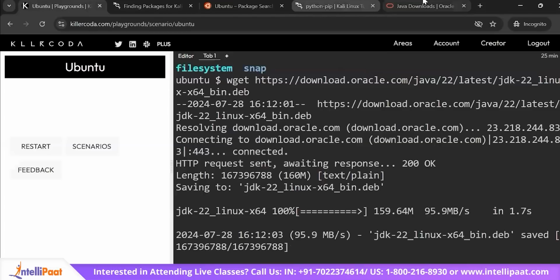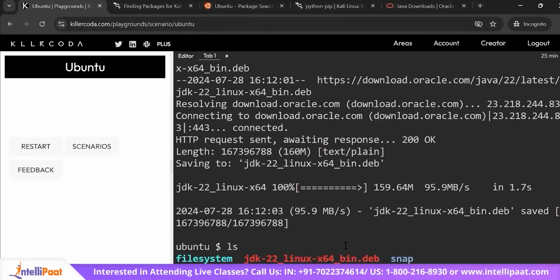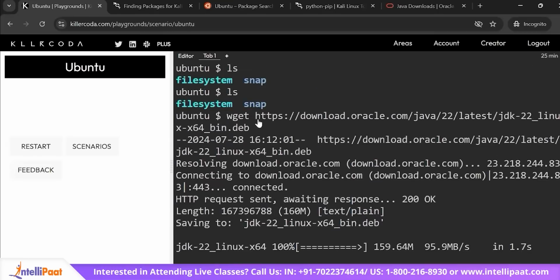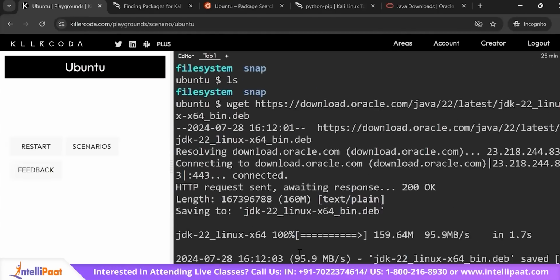Now what I have done, I copied the link and I did wget followed by the link. This will download that particular file. As you can see, it is present over here. So this is how we can download a file. Now this is not just for .deb files, any file that you have. If you have the download link for that file, you can download it using the wget command. So wget followed by the link that you want to download.